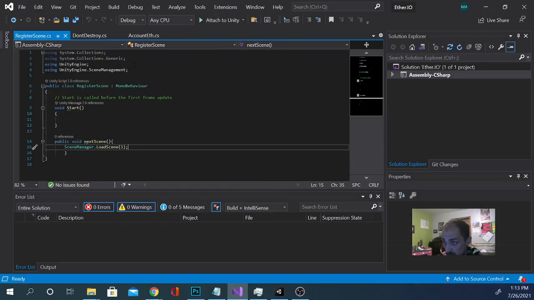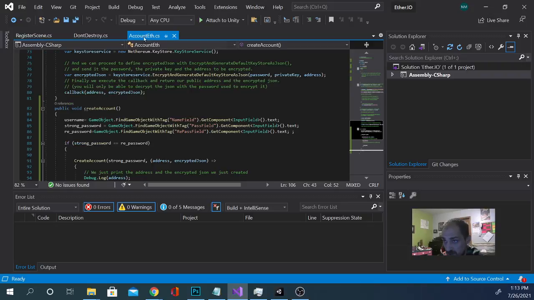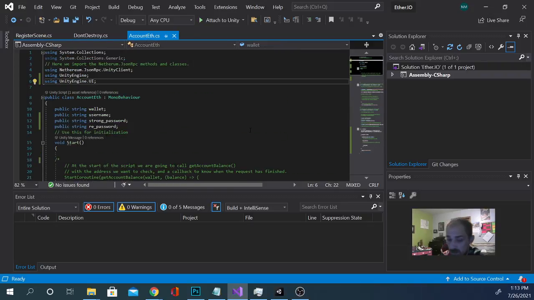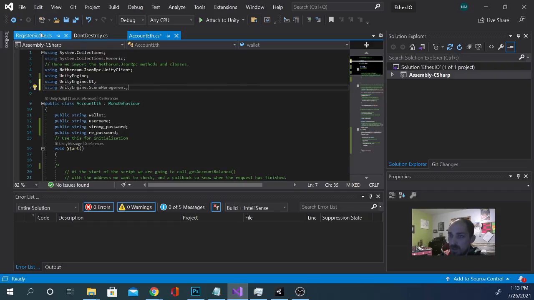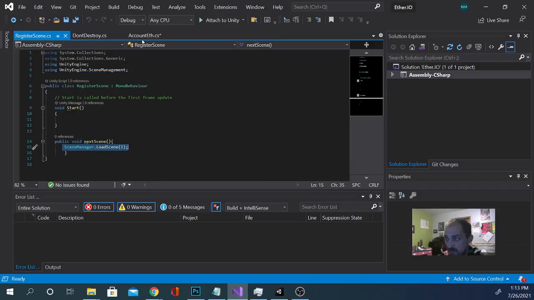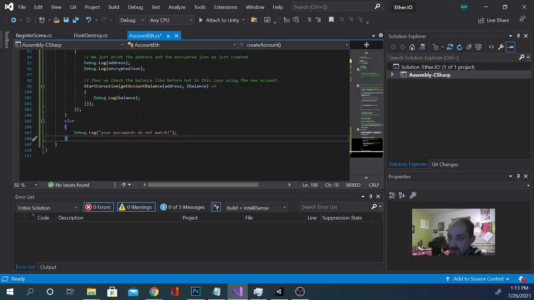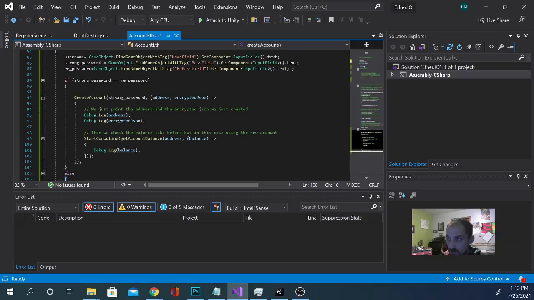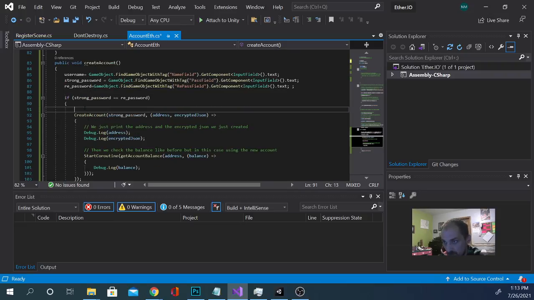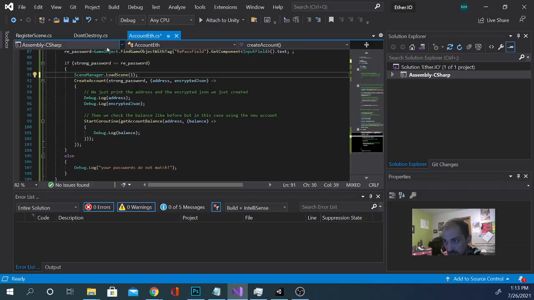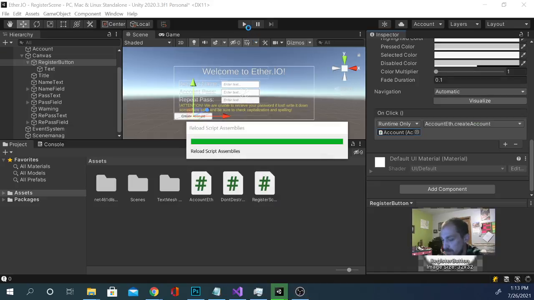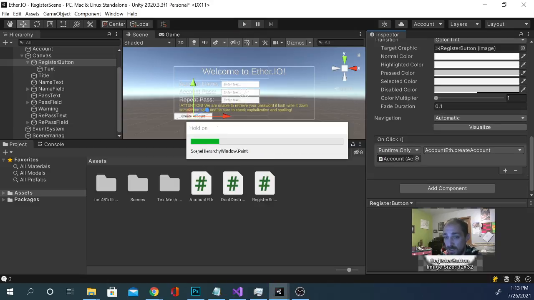I'm going to go in and take this scene management line and actually start a new scene after we do that as well, but not just yet. So if the password works, then we'll start a new scene and then we'll create the account. So save that. We will see what we get here.